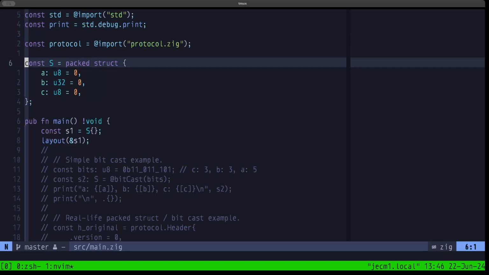In this episode of Zigmaster, we're going to be continuing our conversation about the different struct types in Zig and their layout in memory. In this case, we're going to be talking about the packed struct.